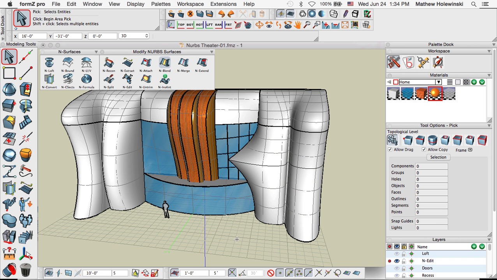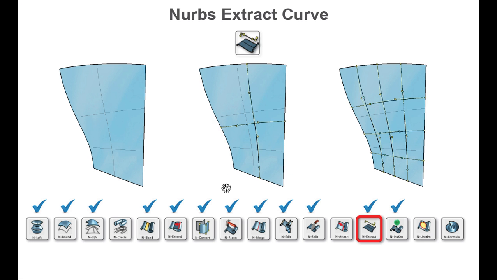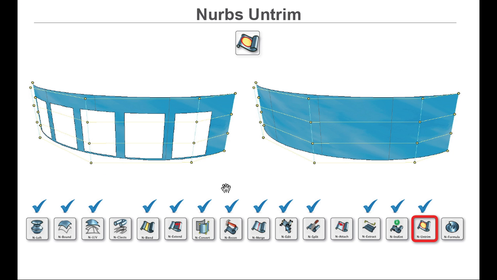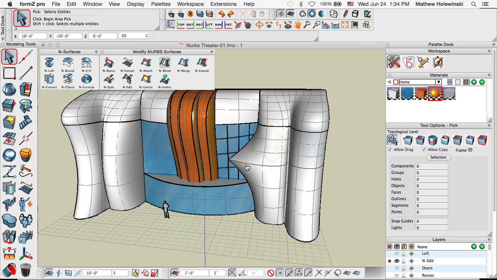Well, let's look at the NURBS Untrim. Because what can happen is when you have a NURBS surface, you can start trimming and cutting. You can use booleans on it. You can use surface splitting to cut holes in it. And if you want to remove that data from it, there's a NURBS Untrim tool which lets you remove any slicing data that you put into that trimmed NURBS surface. So let's see how that works.